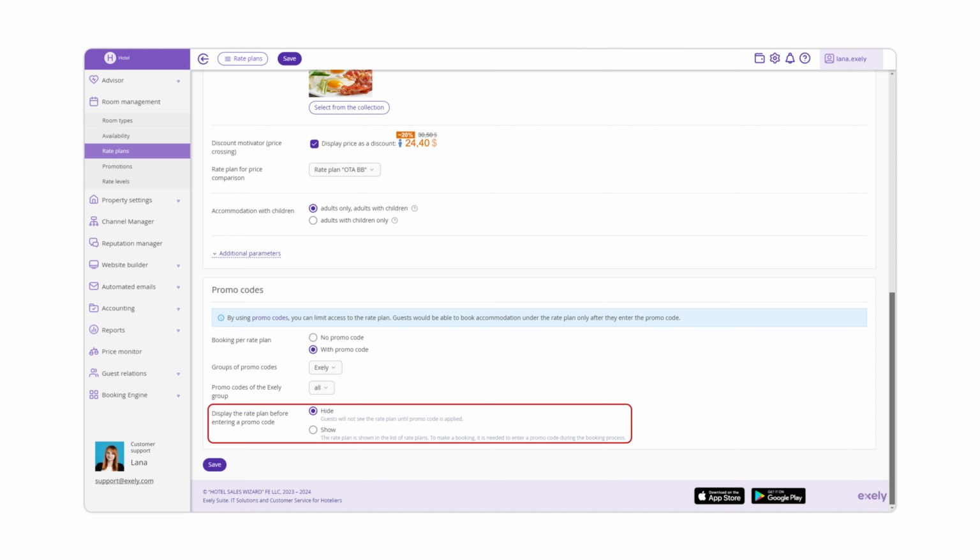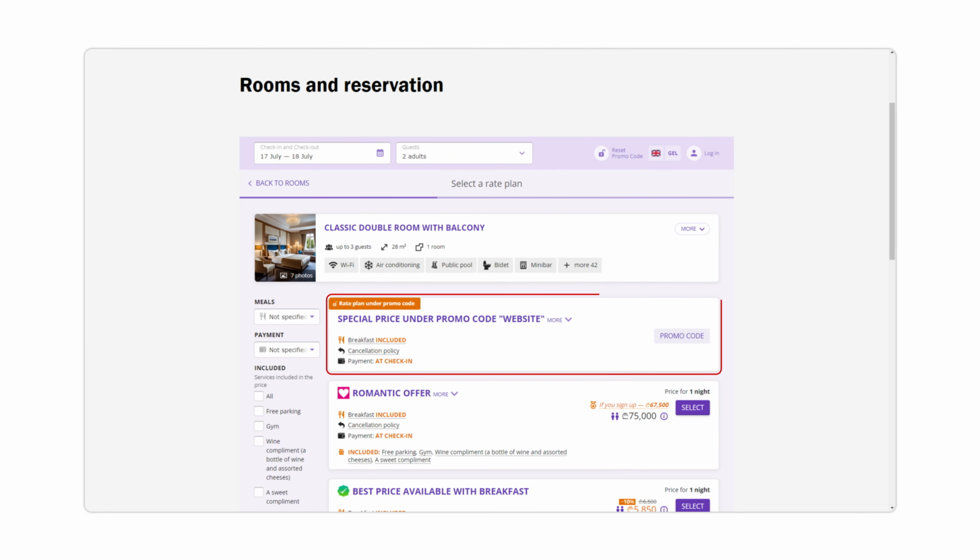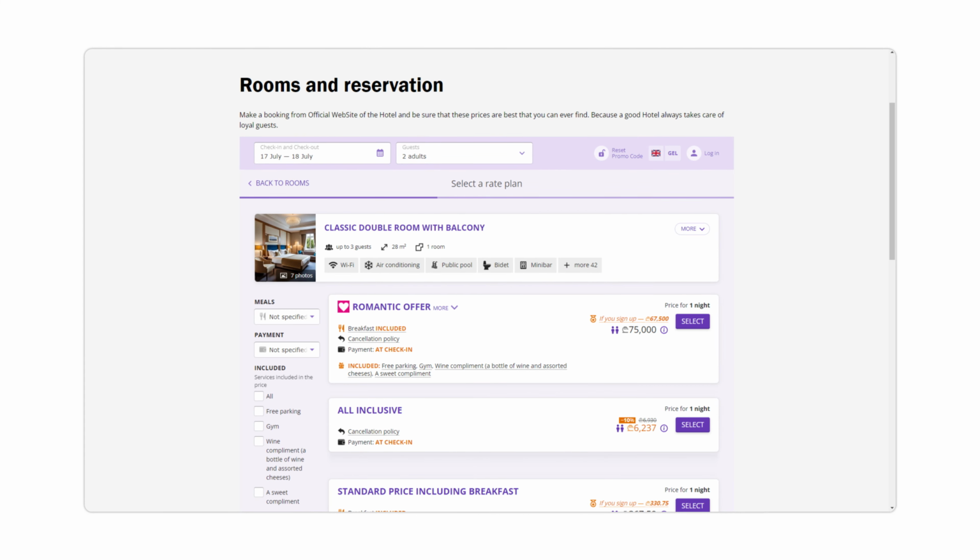You can also choose to show the rate plan in the list of rates on the booking engine or hide it so the guests will see the rate only after the promo code is applied. Save the settings. Now you can distribute the promo code to the guests. For example, make emailing or add it in feedback emails.